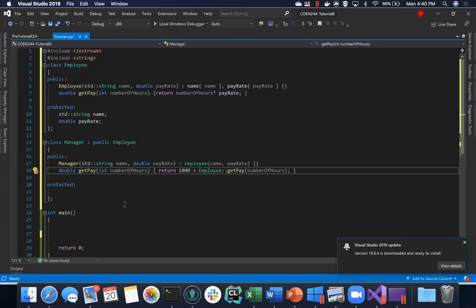So basically the difference here is that whenever we call get pay on the manager, it's going to be 1,000. That's a fixed number regardless of how many hours this manager works, plus the normal calculation of the employee pay. So it's number of hours. We're calling the get pay of Employee directly, which is here. It's number of hours times pay rate.